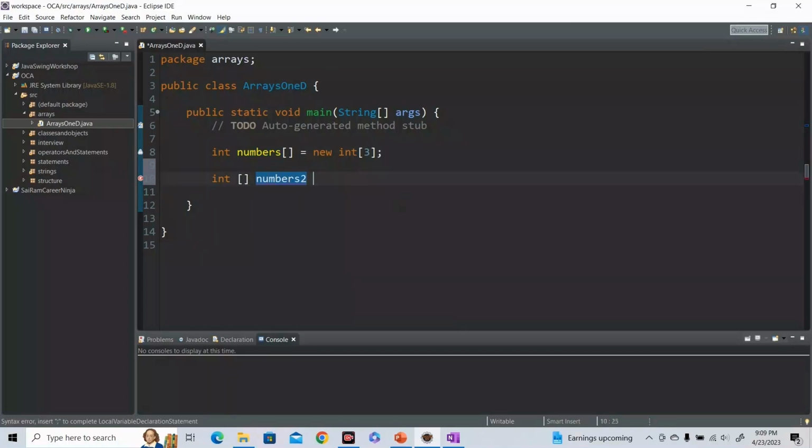So numbers 2 equals new int, right? And instead of just giving the size over here, you give a pair of curly brackets and just specify the elements, for example 40, 50 and 60. So now instead of containing all zeros as default values, this array will contain 40, 50 and 60. So that's how it will be working out.